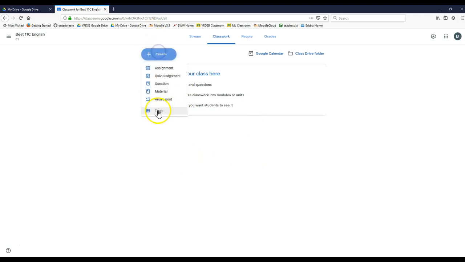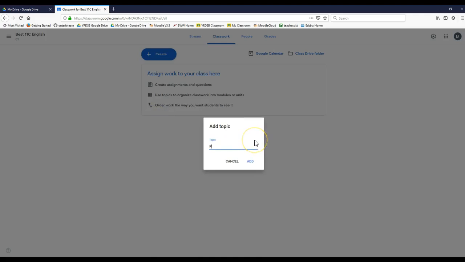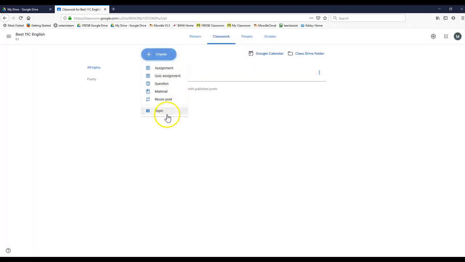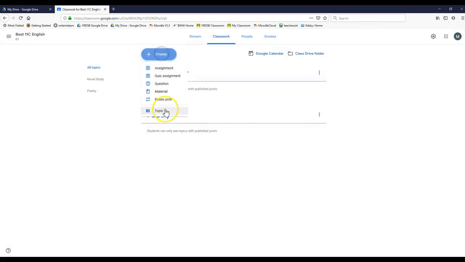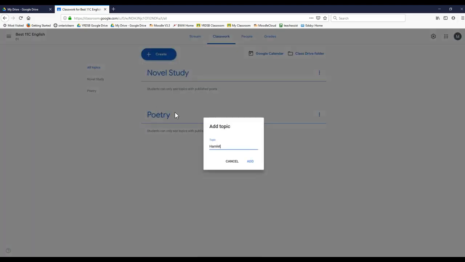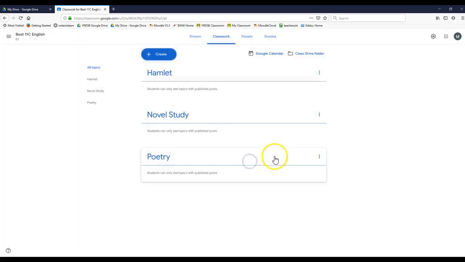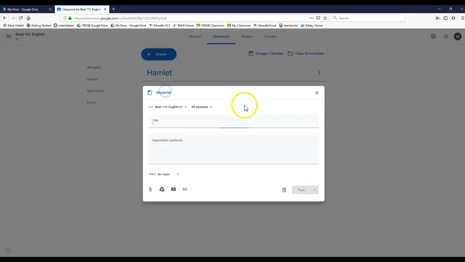Classwork is where you're going to create the content of your course. So the first thing you want to do is create a topic. So I'm going to add 3 topics. Okay, so my 3 topics are here, and now I'm going to add in some material.